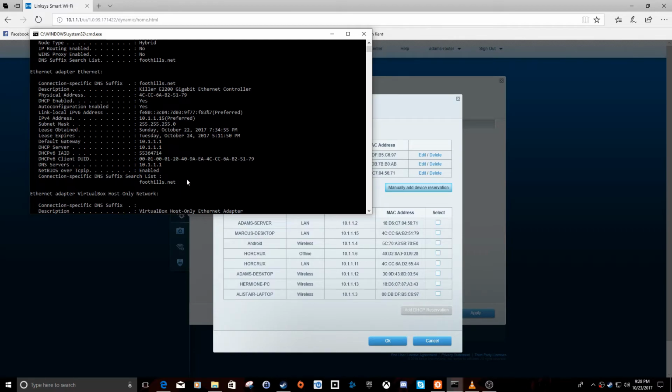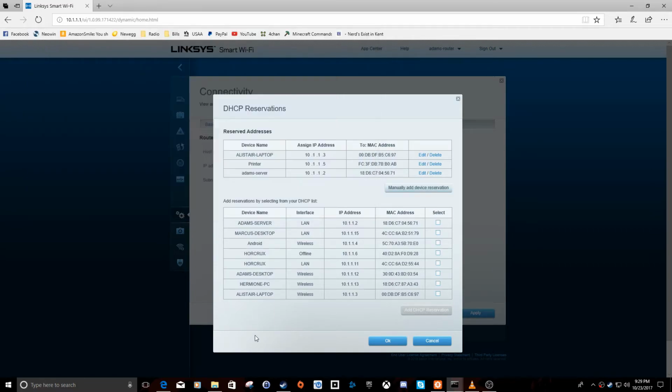And another thing you may notice is that it may actually have your ISP's domain name listed as a DNS suffix. So the information we need from this is the physical address, and we're going to copy this physical address, and that is what you're going to use if you have to manually enter your MAC address in order to reserve an IP address on your router.